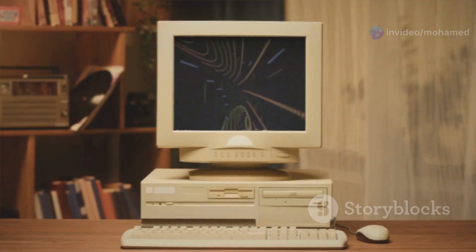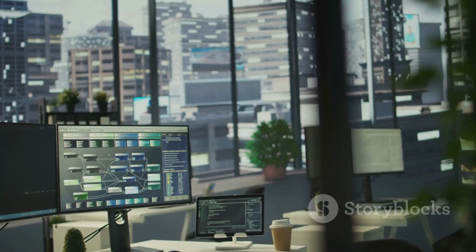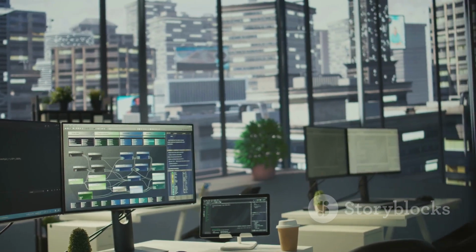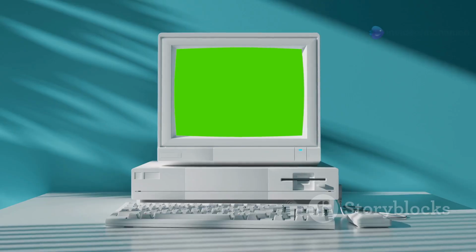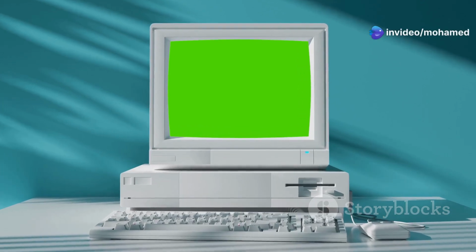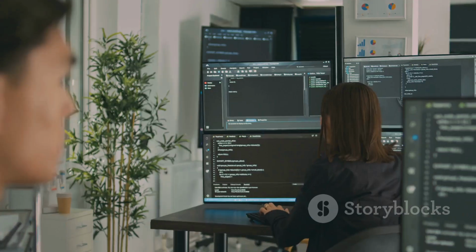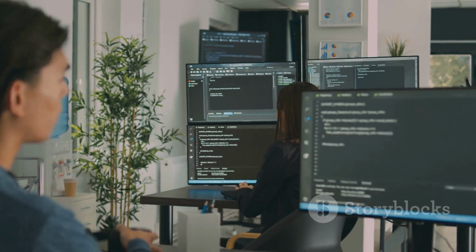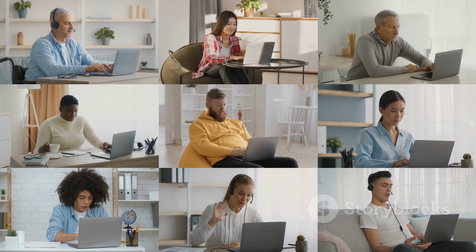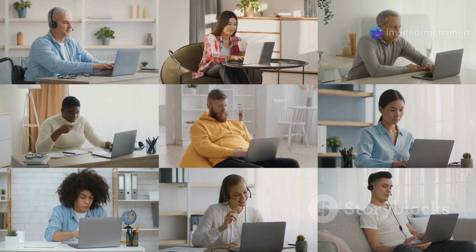Section 8. The Legacy of Windows. From its humble beginnings in the 1980s to its current position as the world's most popular desktop operating system, Windows has left an undeniable mark on the world of technology. Over the years, Windows has evolved from a simple graphical user interface into a complex and powerful operating system. It has played a pivotal role in the democratization of personal computing.